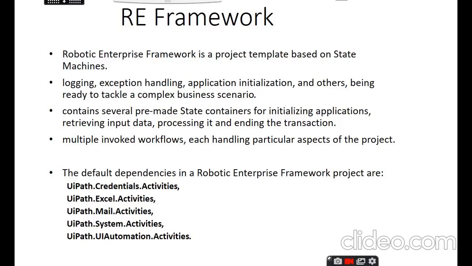Here we are going to discuss the RE framework, that is, Robotics Enterprise Framework. This is just an overview of the framework, and in detail we will show it in part 2. This is part 1. Basically, what is a Robotics Enterprise Framework?